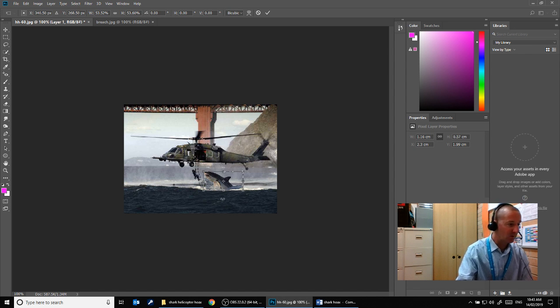So mine's pretty good, so I'm going to leave it in that position. Once you're happy with the position, simply click the tick box.